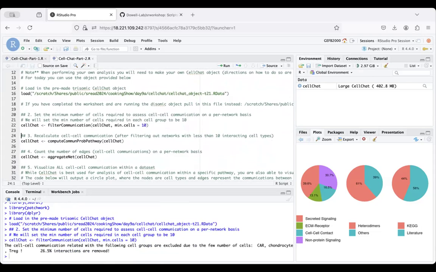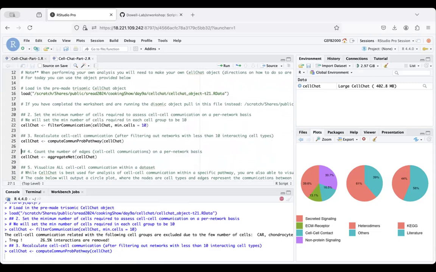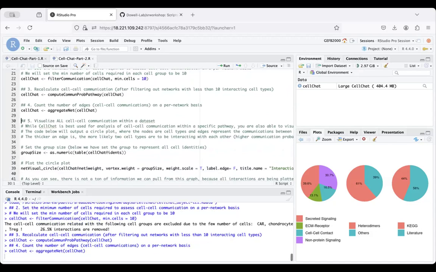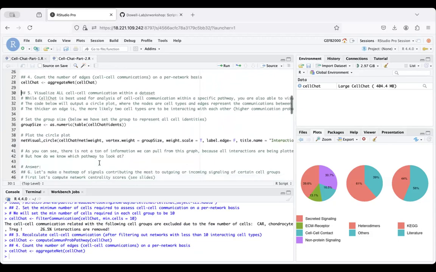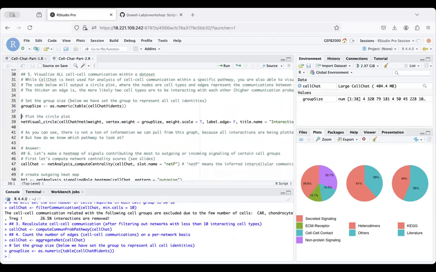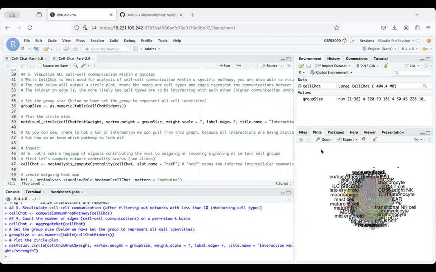Now that we have removed some of these cells, we are going to recalculate this communication probability pathway. However, this step will take a lot less time because we've already run it once. And so now it's just accounting for the fact that we have removed some cells from our data. All right, now we are going to count the number of edges on a per network basis. So this is the aggregateNet command. And now we're going to set the group size. And now we're going to actually plot this circle plot. All right, so this looks pretty crazy.